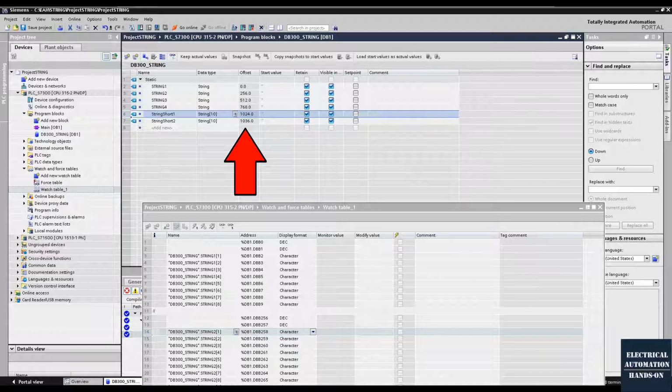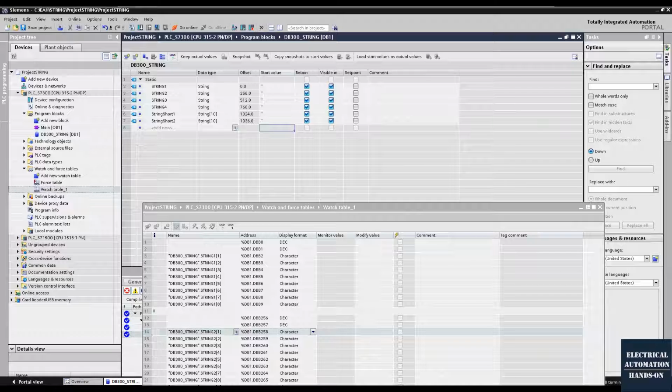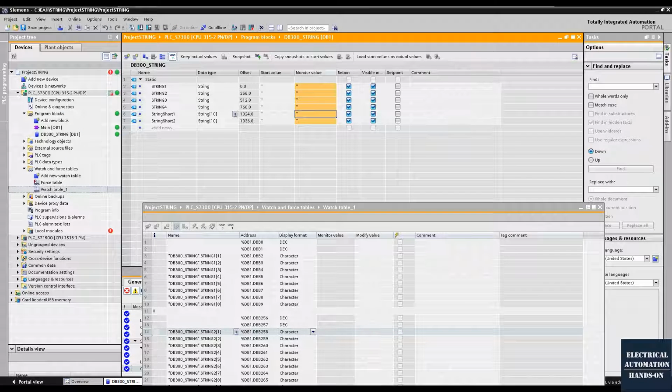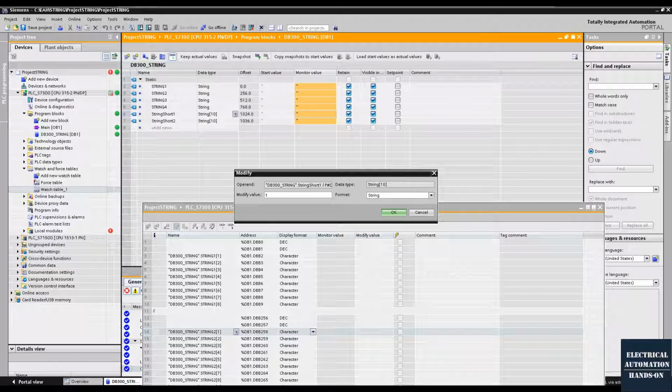We'll see the difference between these addresses. It takes 12 bytes because the string takes 10 plus 1 maximum length byte and 1 actual length byte, 2 bytes, so it totals 12 bytes. If I compile and download. Now if I type in a string here, think.